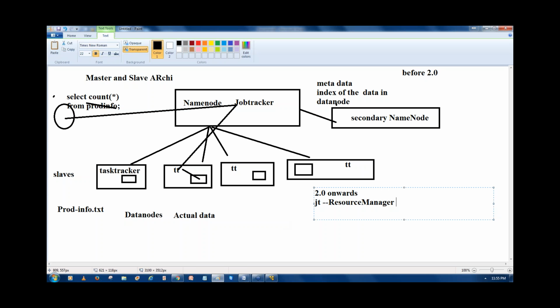One is a resource manager and the other one is an application master. Means the same job tracker, the same job, but it will be distributed to two people now. Previously, one employee had to do the work. Now two people are working. So how? First, a request is taken by the resource manager.